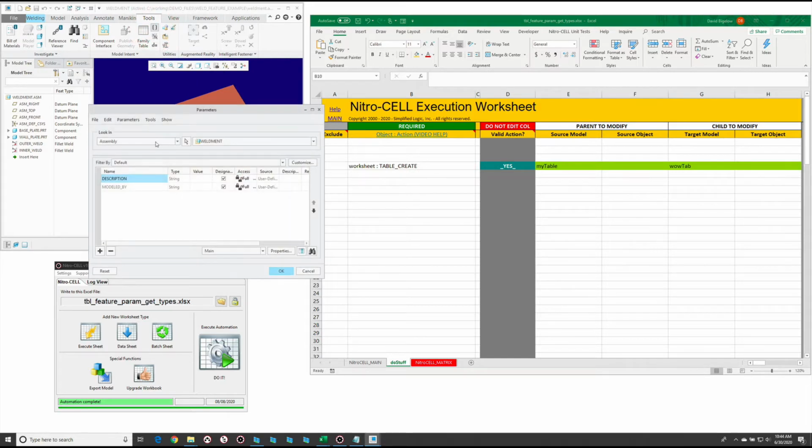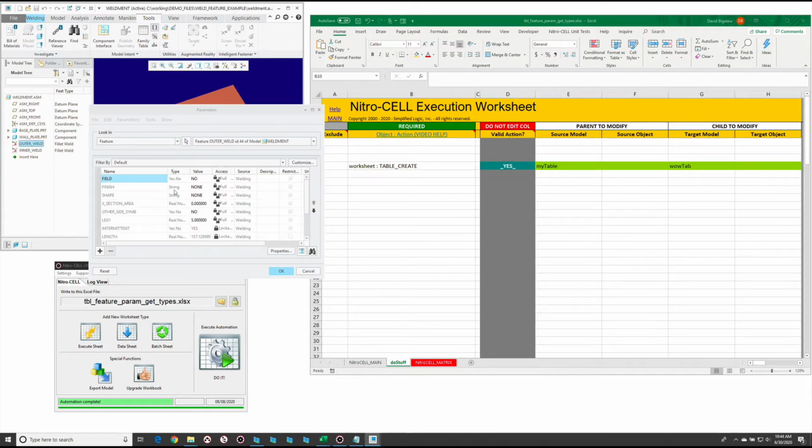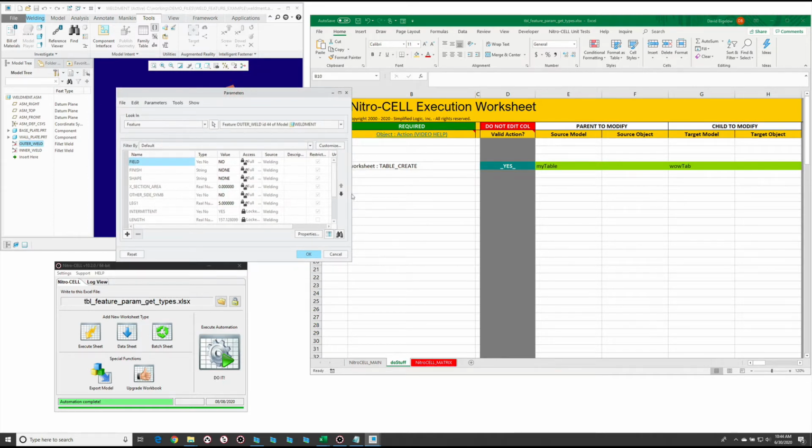have. But if we wanted to take a look at the feature parameters for a particular feature, I'm just going to come into the parameter section, select feature, and then select the feature to look at the parameters that are associated with it. And you'll notice here that we've got quite a few options, and these change based on the type of feature, obviously, that you're working with.